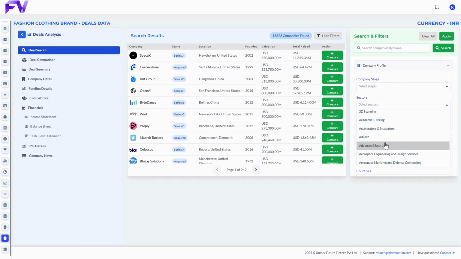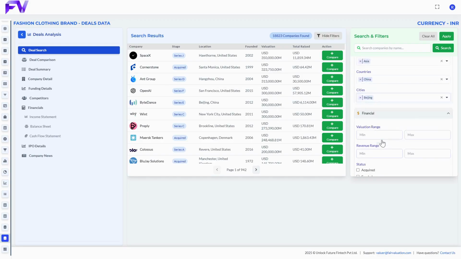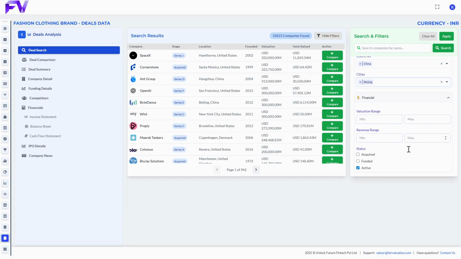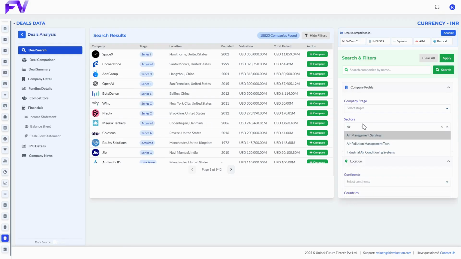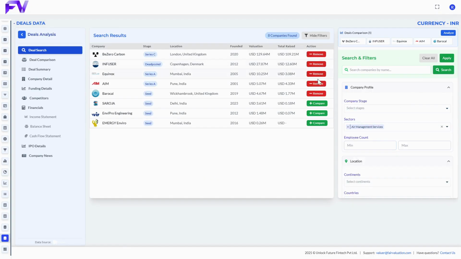You can also filter by location, choosing continent, country, or city. Financial filters are available as well, such as valuation range, revenue range, and company status: acquired, funded, or active. For example, if we filter by sector and select Air Management Services, then click Apply, the results will update.